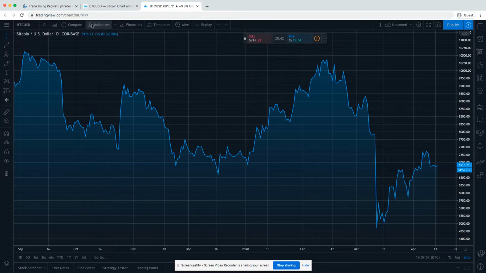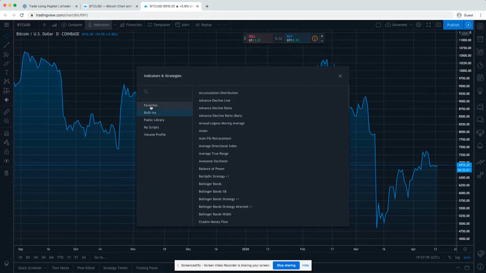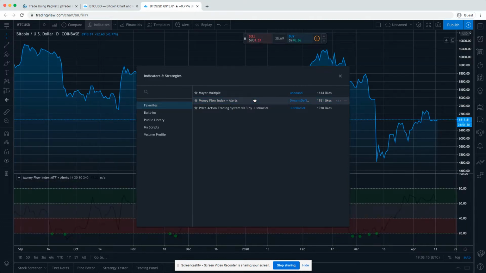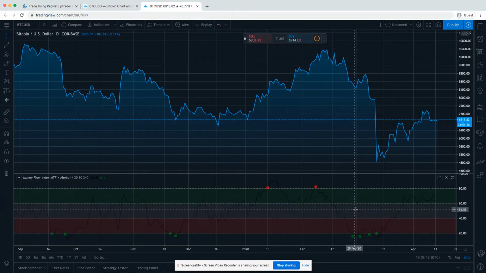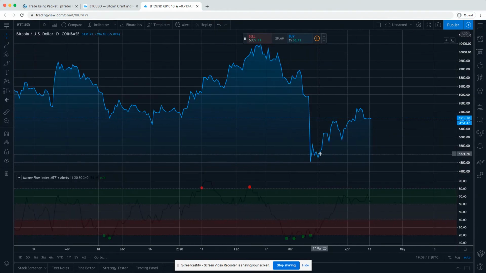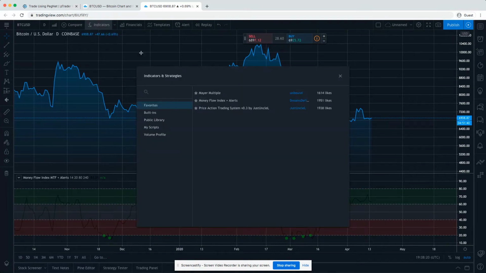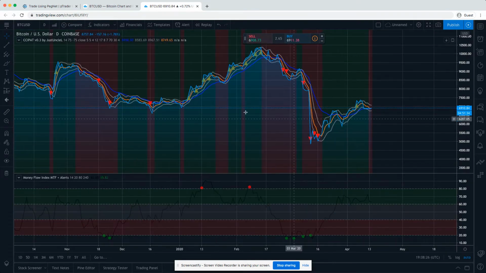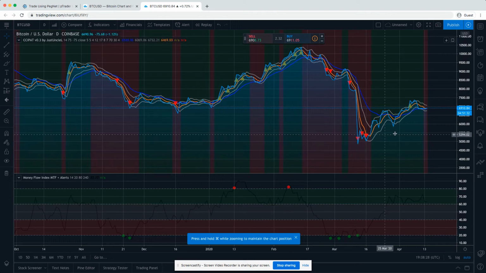Now go to the top and click Indicators, then go to Favorites, and in the Favorites, that's where your script should be located. Click on it and you can see it appear on your chart. In fact, you can add other scripts as well. As an example, we will add this one too. So let's try to add in a webhook.